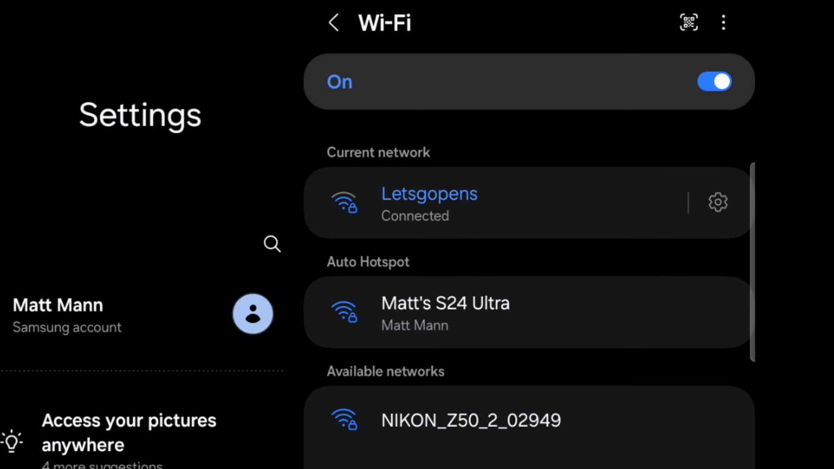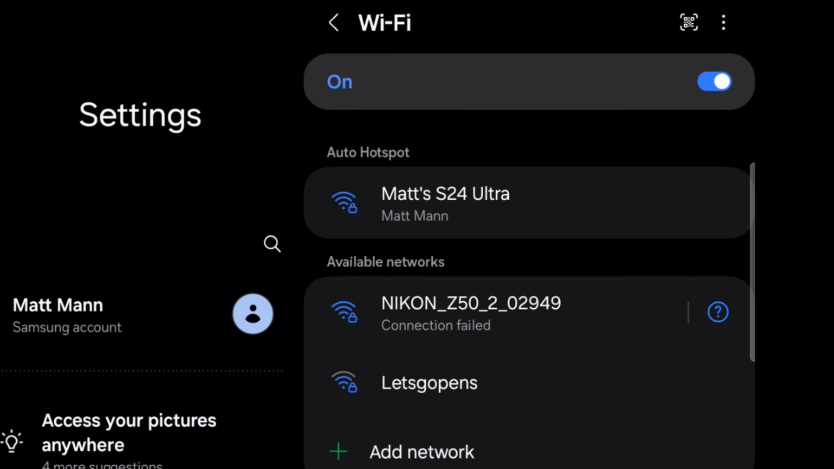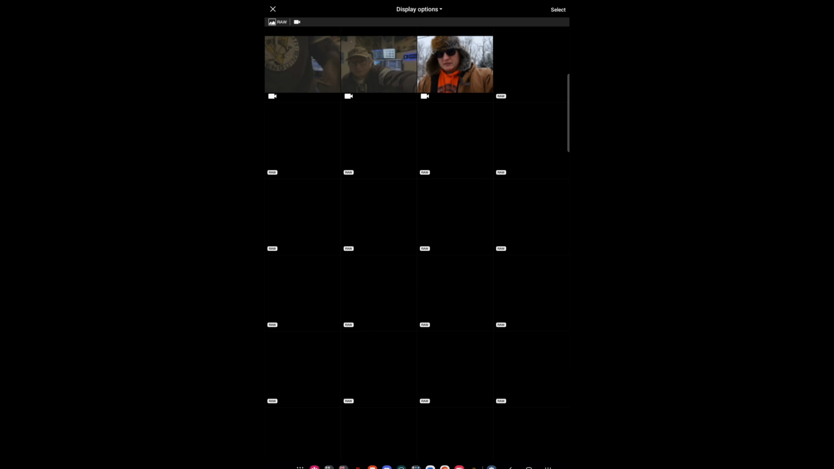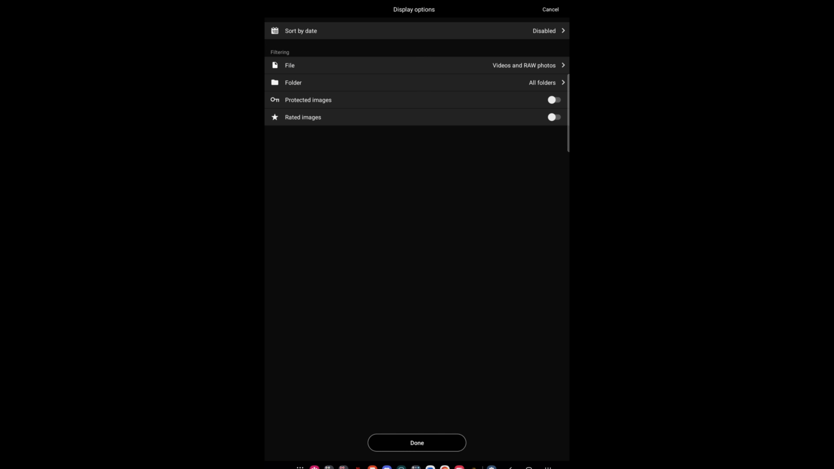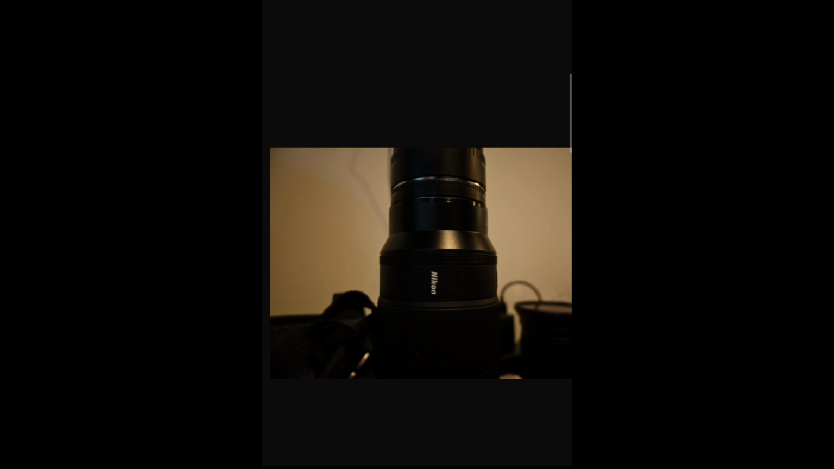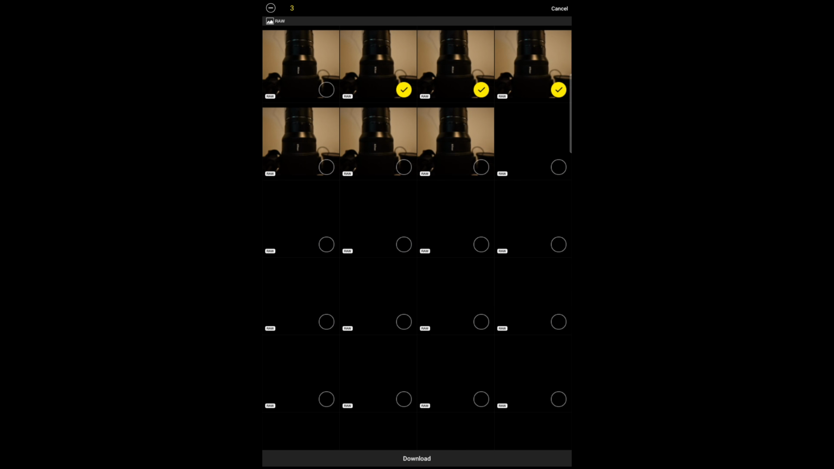Sometimes it'll say connection, hit connect, and sometimes it will say connection failed, and just tap on the camera again and it will connect. Then you can go into your files and download all the different options as you want for RAW, JPEG, HEIF, or video files, and then just select the files you are looking for. You can also preview them in the app as well. Whenever you're ready, just hit the download button at the bottom of the app screen, and you can do original format, 8 megapixel, or 2 megapixel.